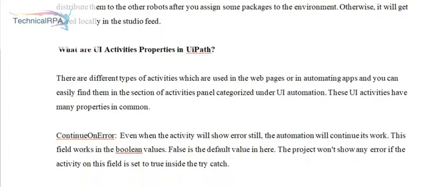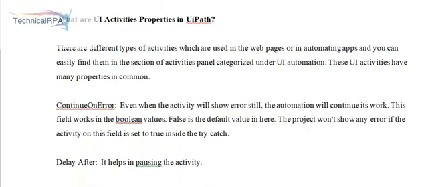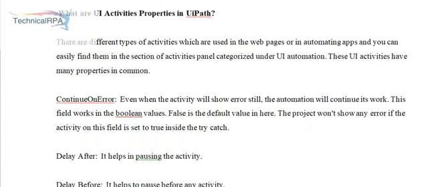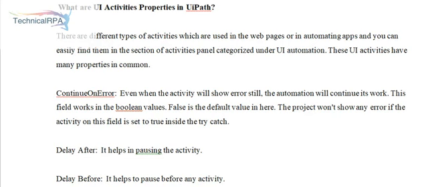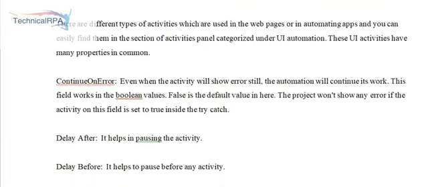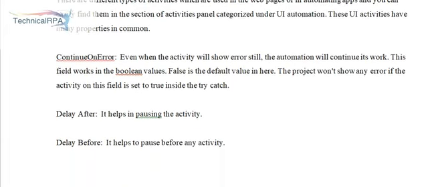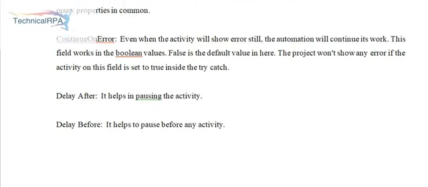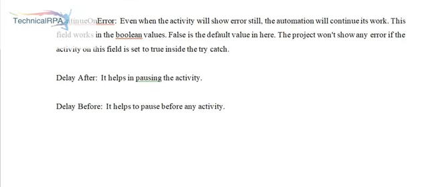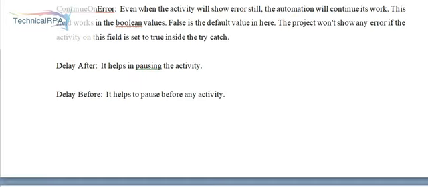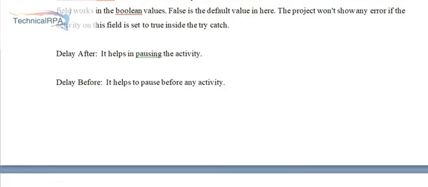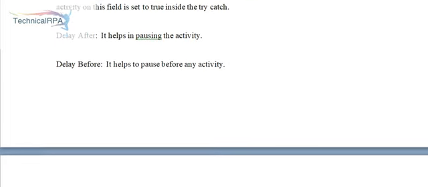What are UI activity properties in UiPath? There are different types of activities used in web pages or in automating apps, and you can easily find them in the Activities panel, categorized under UI Automation. These UI activities have many properties in common. Continue On Error: even when the activity shows an error, the automation will continue its work. This field takes Boolean values. False is the default value here. The project won't show any error if this field is set to true inside the try catch.